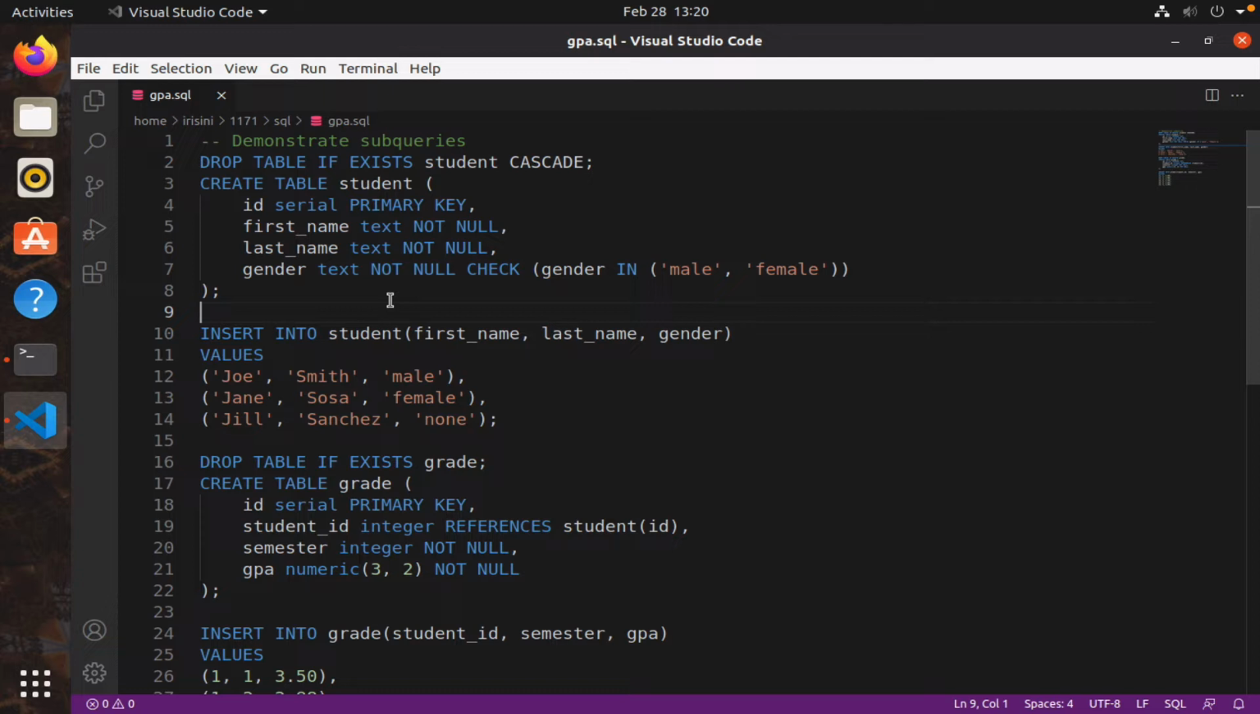So as you know, each semester you have a GPA, and that GPA might go up or down depending on your semester. All right. So our student table has ID, serial, first name, last name, and a gender. Now there's something new if you notice that I use the check command.